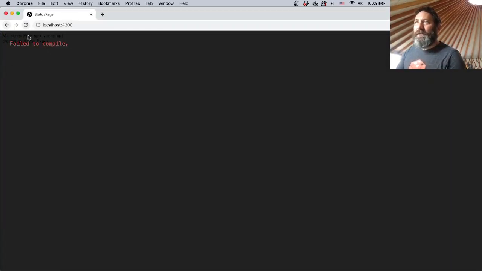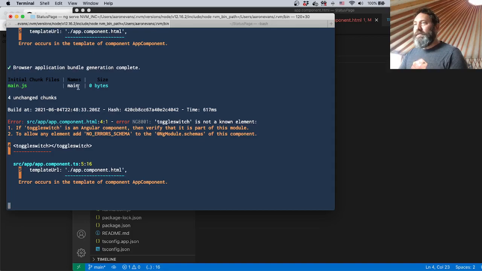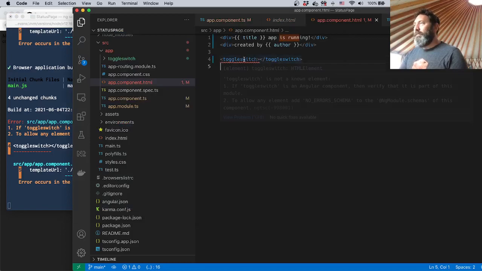Still says fails to compile. What does our error message tell us? Template URL app component.html. All right.